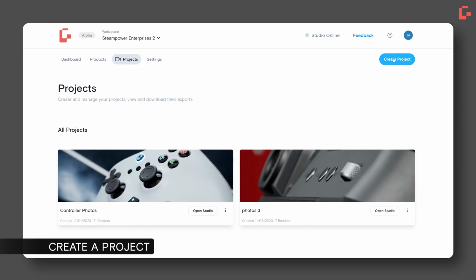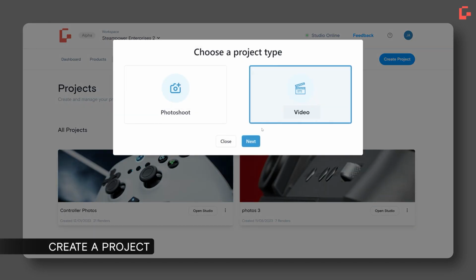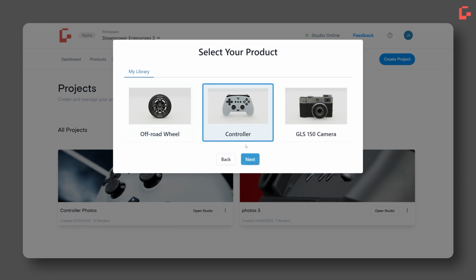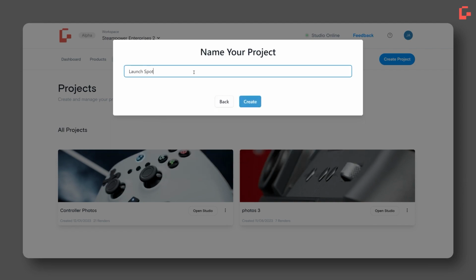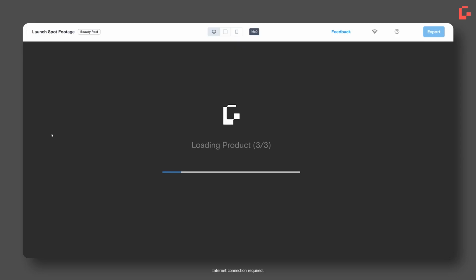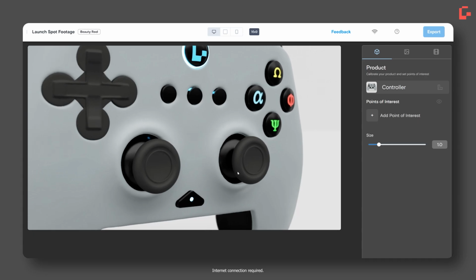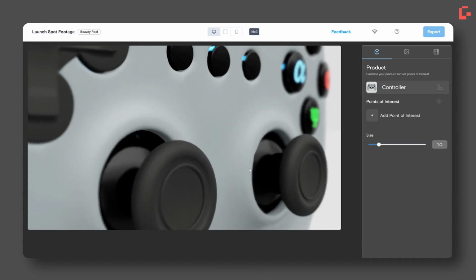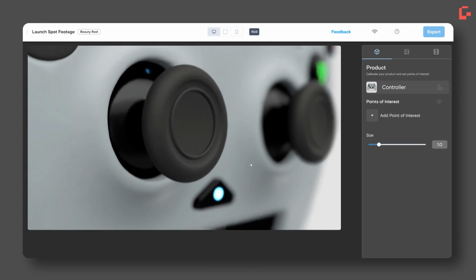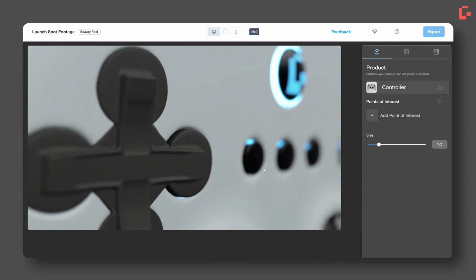So now I'm going to make a new project. Choose the video project, then my controller. Give it a good name. And now I'm connected to our cloud-based studio app. We now have a beautiful, real-time view you can use from any old hardware that can stream video without having to buy an expensive video card or CPU.